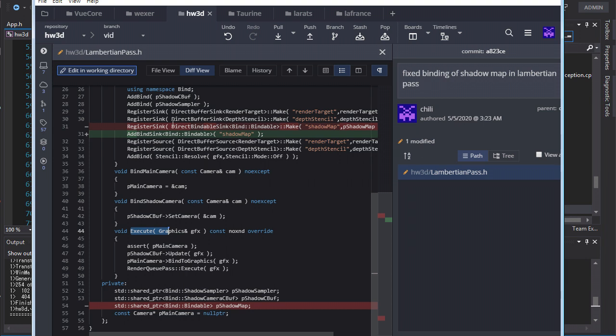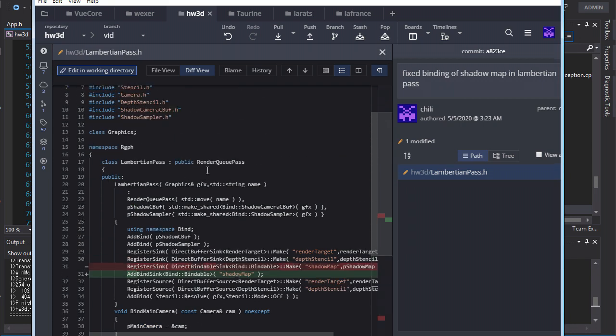And there's two ways you could do this. If you wanted to use register sync, you would have to manually bind here. So you'd keep this shared pointer, you would manually call bind on it in the execute function. But a better way to do it is to add bind sync. So what we're doing is we're adding it to the container of bindables and also exposing it as a sync. Doing both of those at once. And if it's in the container of bindables, we don't need this separate pointer here, and we don't need to manually call bind. That happens automatically in the machinery of a render queue pass.